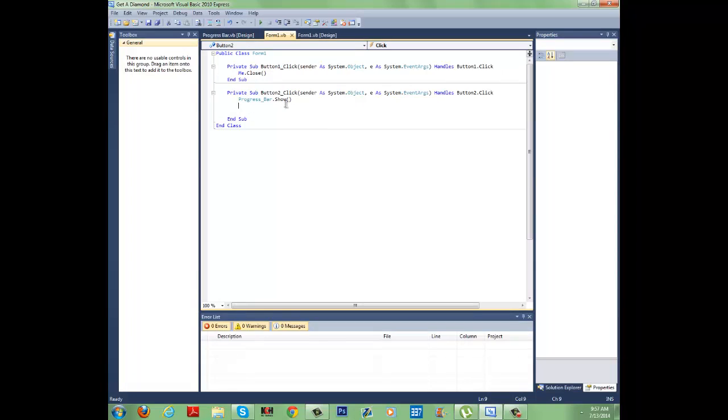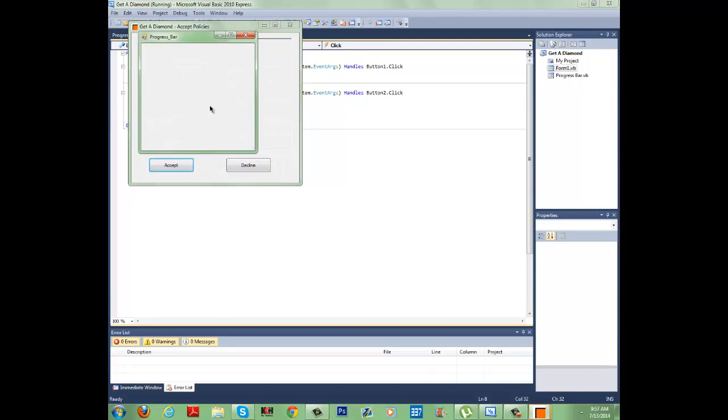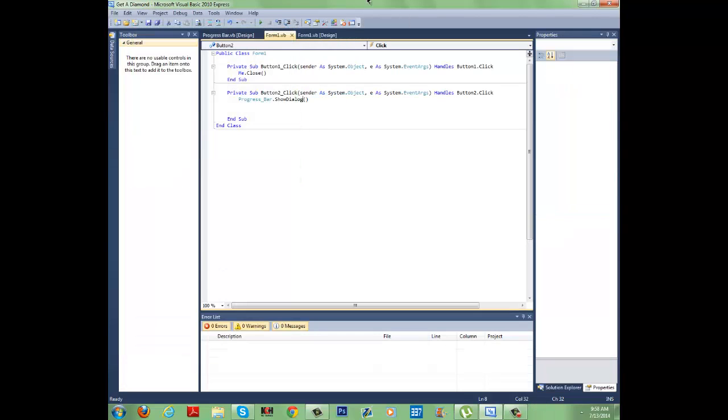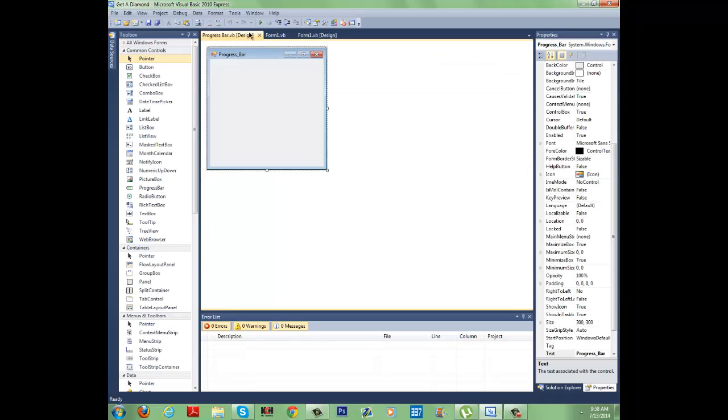Now basically if you write ShowDialog, it is going to show this, but you cannot edit the Get a Diamond accept policies form. So we are going to learn about the progress bar in the next episode, guys.